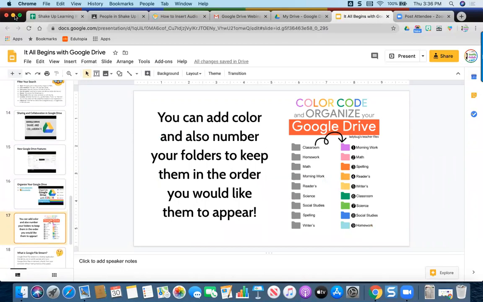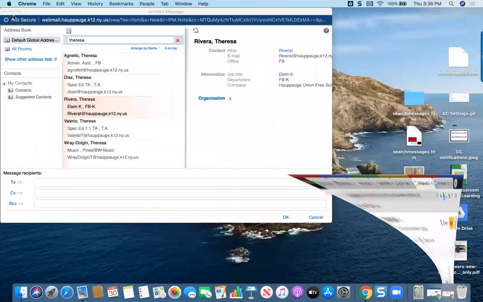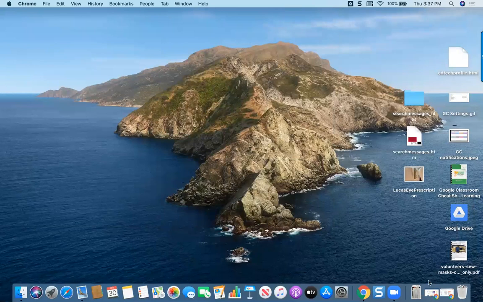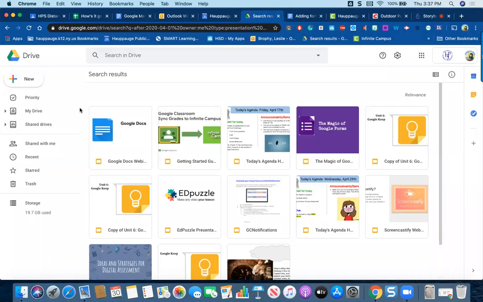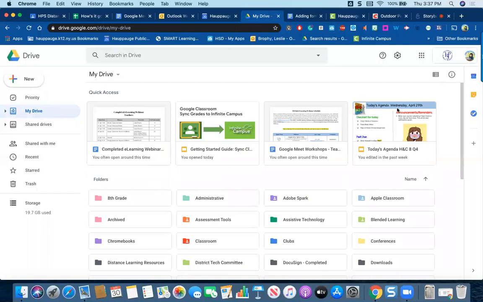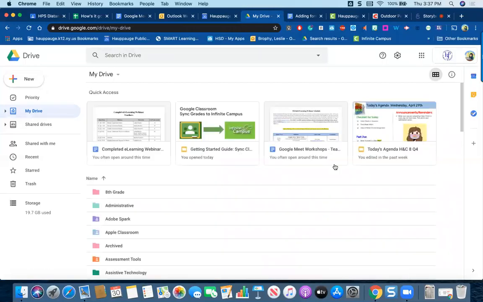Okay, so. I don't know why I have this up here. All right. So let me go to my drive. And I'm going to change. I literally go back and forth between the way I view things depending on what I'm looking for.